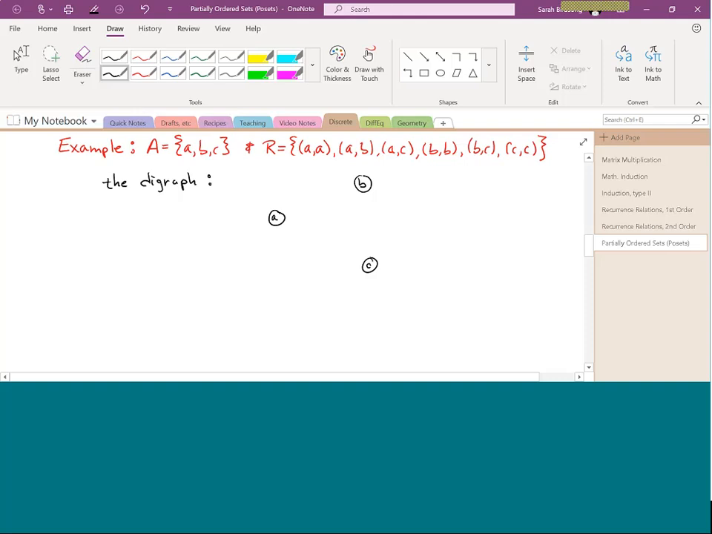So we've got our three vertices from our three elements of set A. We've got AA, so loop at A. We've got AB, so directed edge A to B. We've got AC, so directed edge A to C. We've got BB, so loop at B. We've got BC, the directed edge from B to C. And we've got CC.